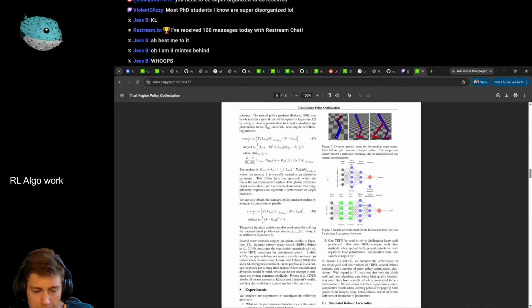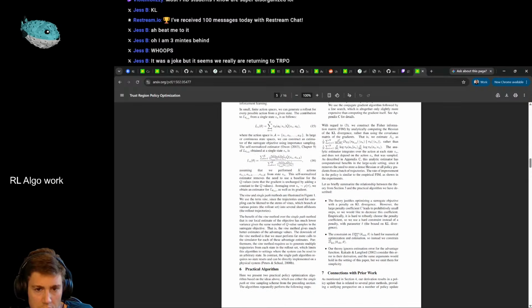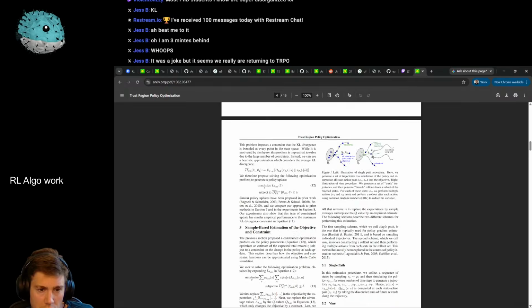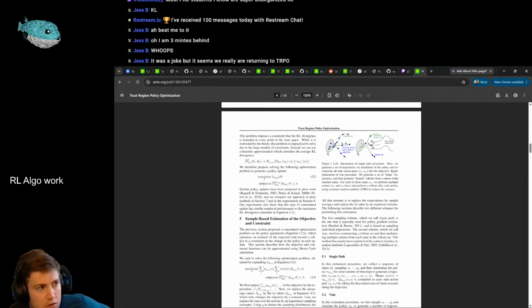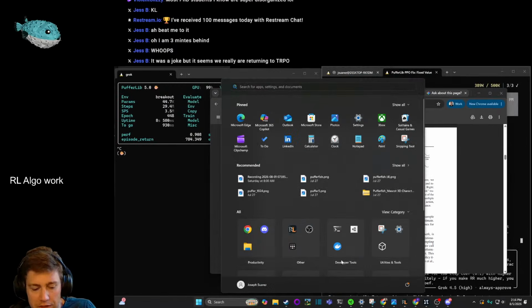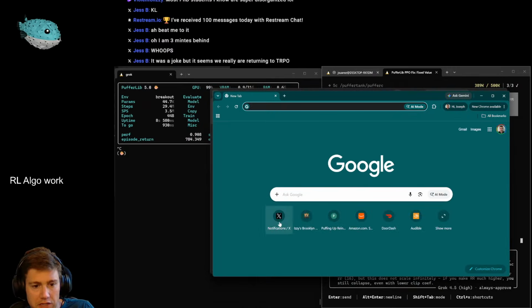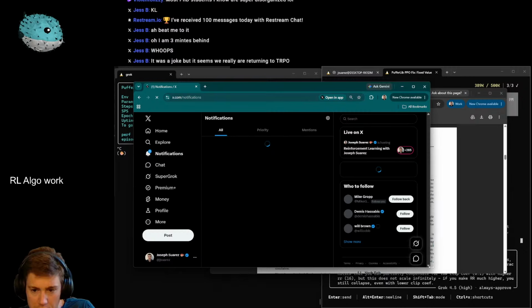I always ignored this paper because PPO just worked. And now I get bitten for it. Wait, what? Is this a weight space constraint? No, that's prior work. No, I need to go through the counters to make sure I'm not missing anything. It doesn't mean we're returning to TRPO. I just need to make sure I'm not missing anything and being stupid.